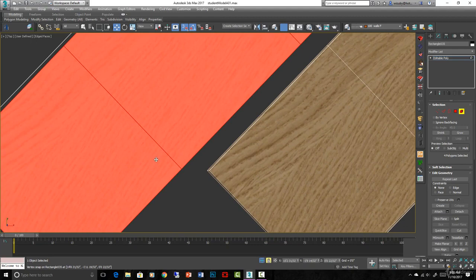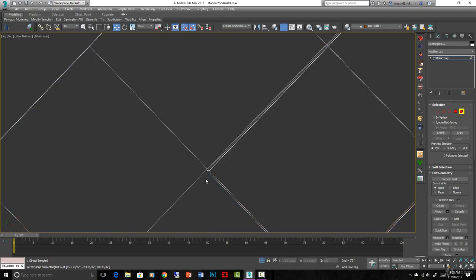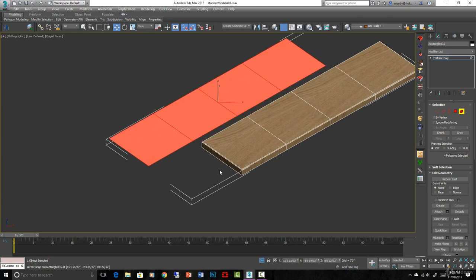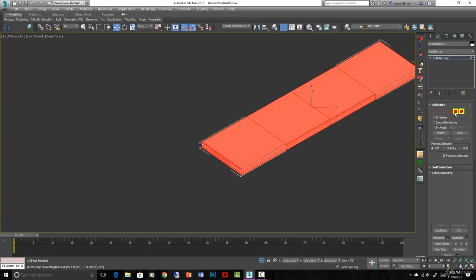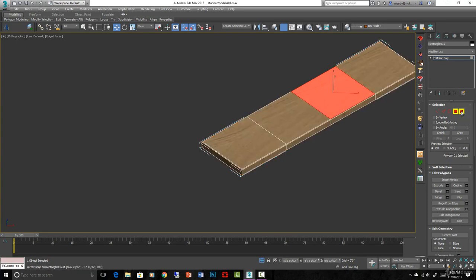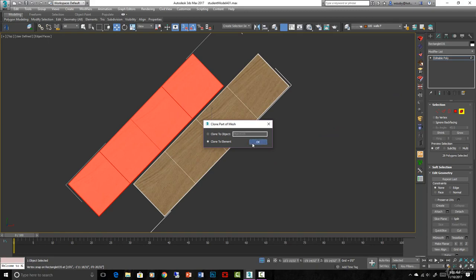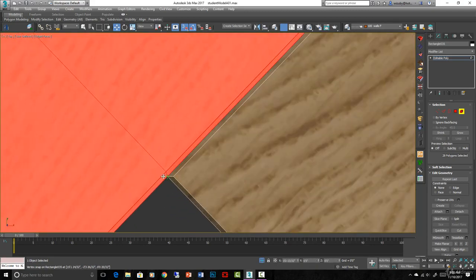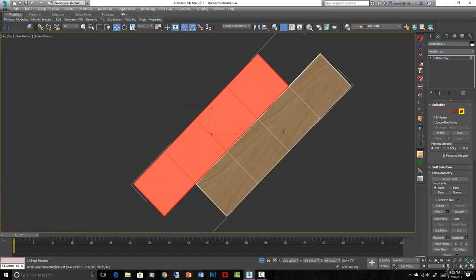Now because we divided it into perfect squares, this point and this point should line up exactly, and they do. And it looks like we missed part of our polygon. We did. That's not what we want. We want to make sure we're in element and we get the whole element, not just these faces. Okay, let's try that again. Clone to element. This line and this line should line up perfectly, just like that. And there you have it.